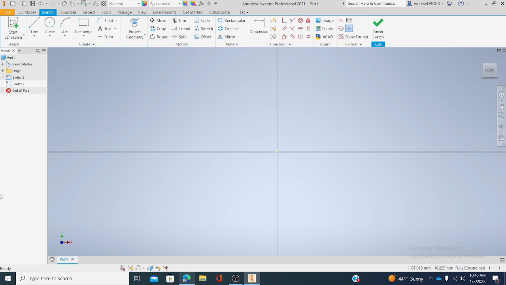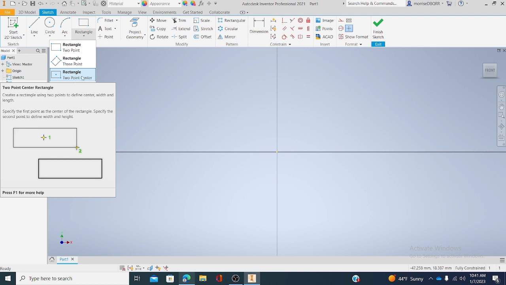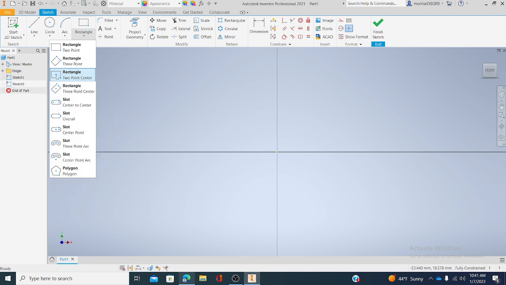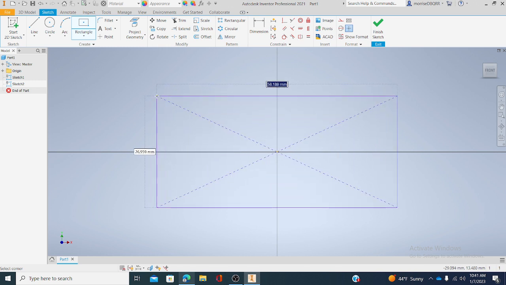And what I want you to do is go up here to where it says rectangle. So click on rectangle and then come down to where it says rectangle 2-point center. So I'm going to click on that and I'm going to come over here to the origin, and you see as I move my cursor near the origin, that's x0, y0, you see it turns green. As soon as it turns green, click with your left mouse button and just drag your mouse out a little bit. Now don't type in anything yet.